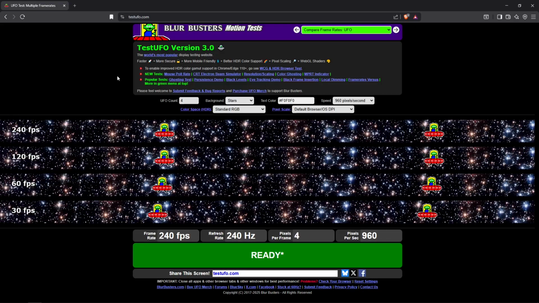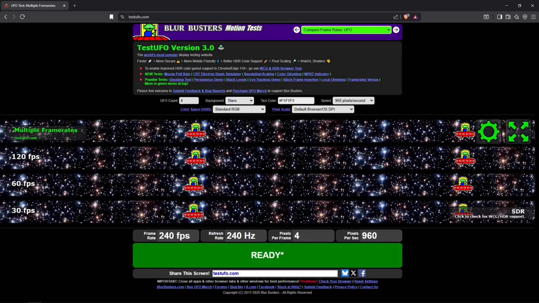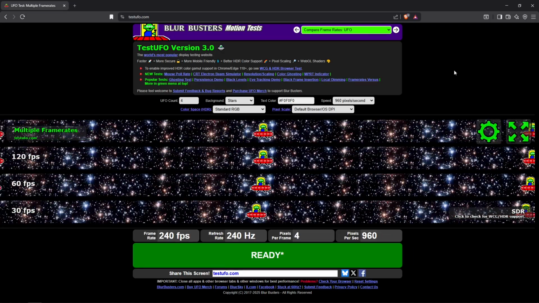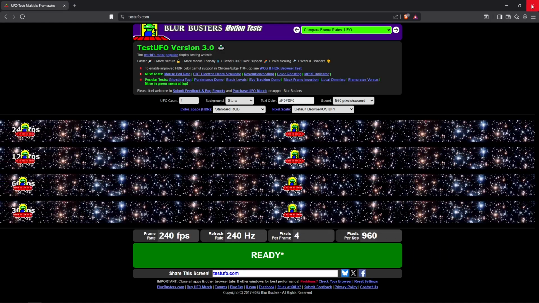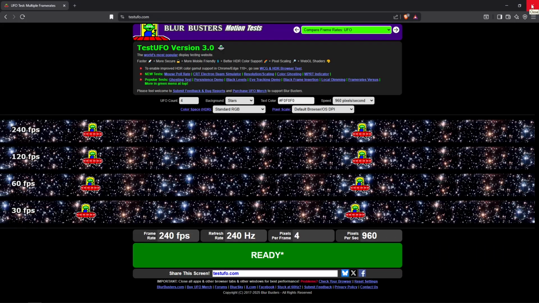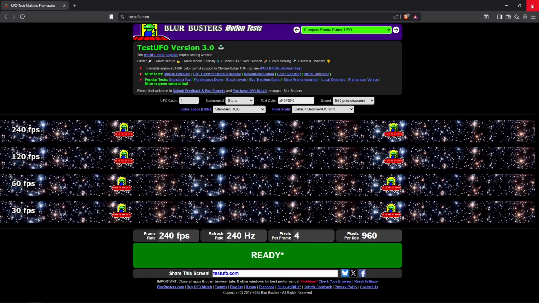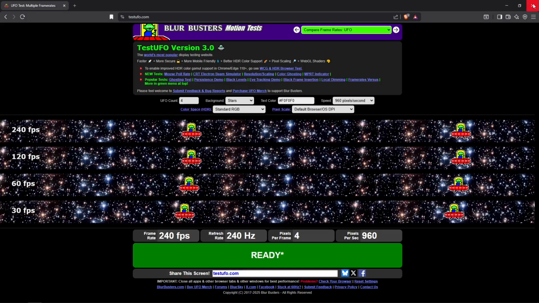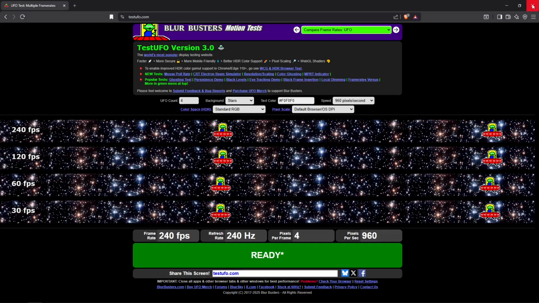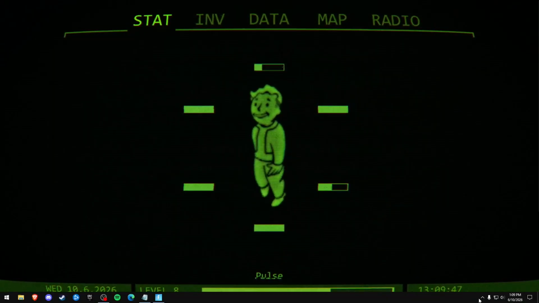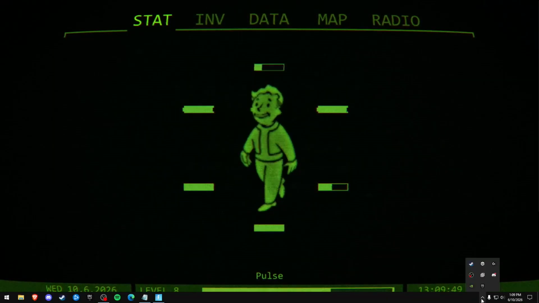So anyways, this is our reference point here, by the way. Check this website out if you're interested in seeing how smooth things look for your current screen, with your refresh rate and stuff like that. It's going to help out a lot. The next thing we're going to be looking over is the control panel.